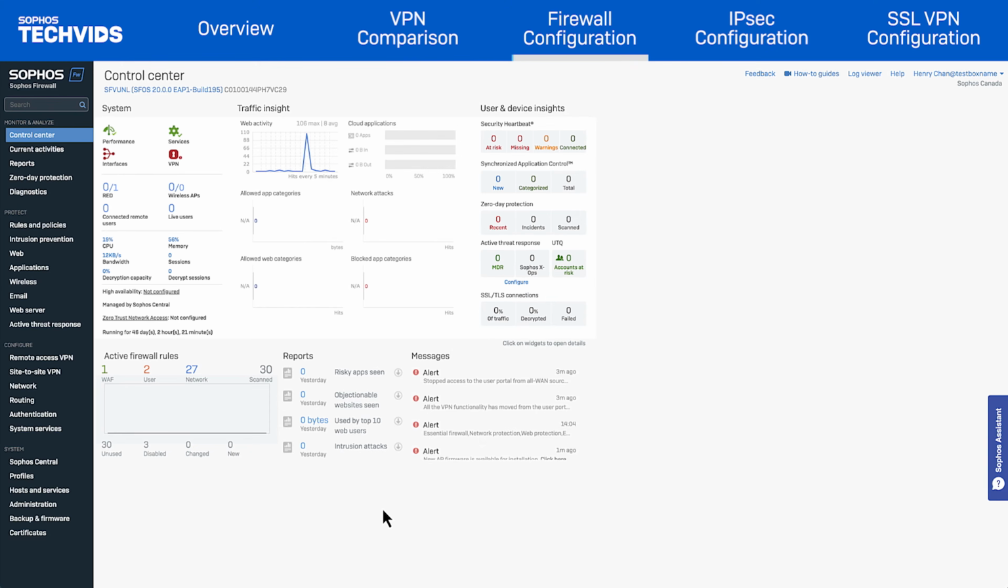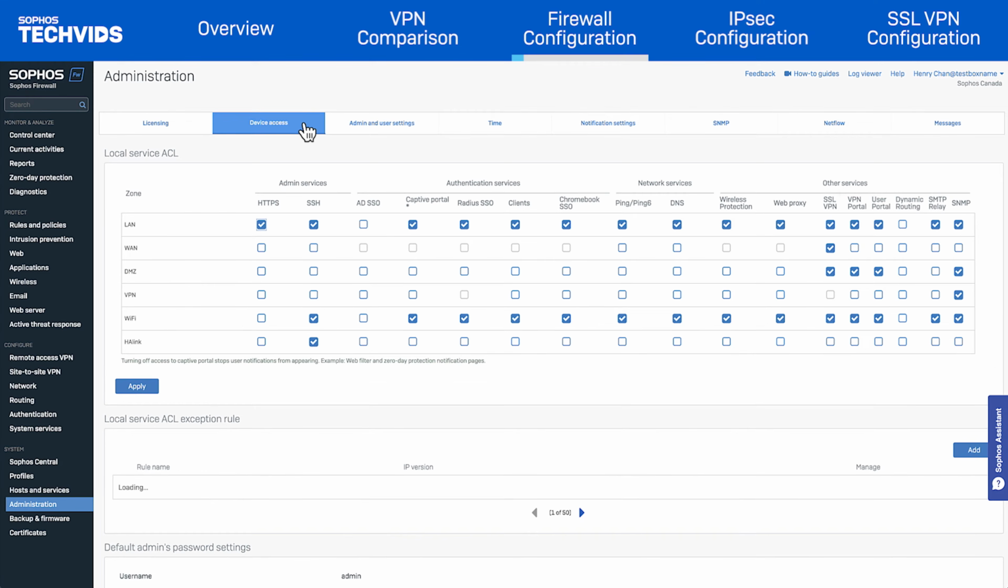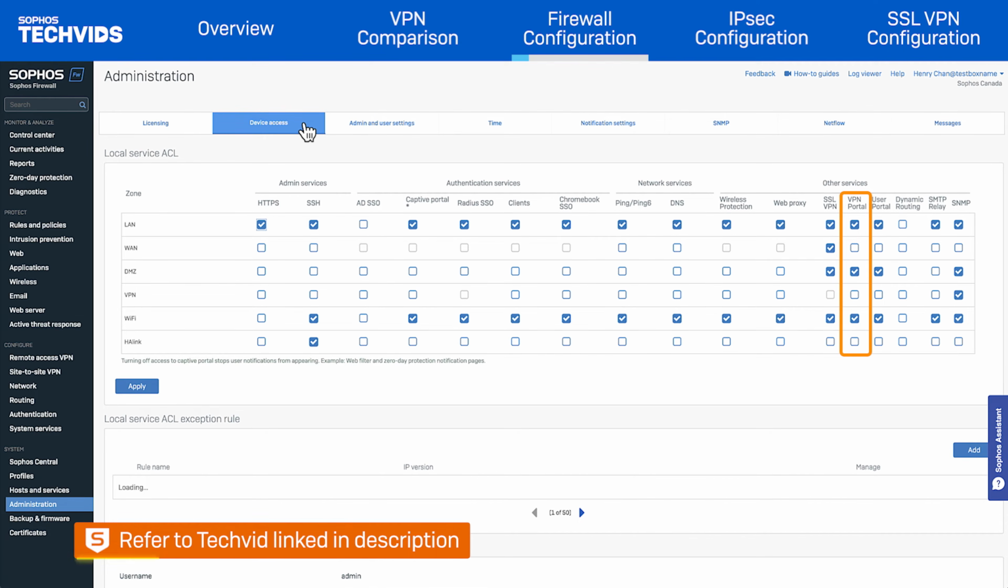Now, I'll go over the steps for firewall configuration to allow remote access for VPNs. First, allow access to services within the Sophos Firewall. To do this, go to Administration, Device Access. In SFOS v20, you'll see a new column for VPN Portal in Other Services. For more information about the new VPN Portal functionality, refer to the tech vid linked in the description.